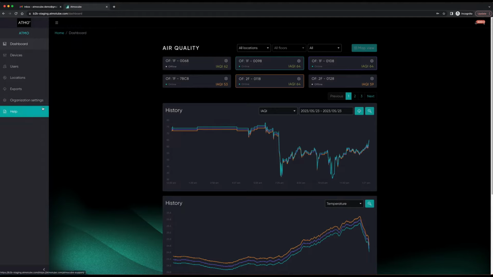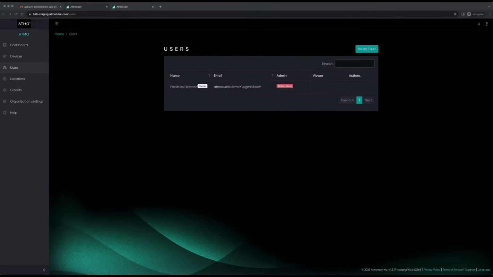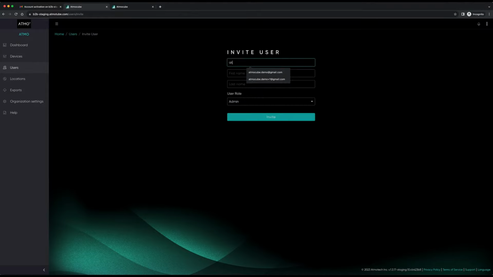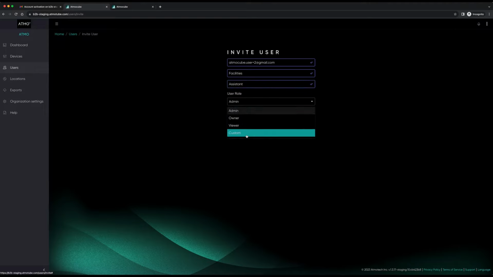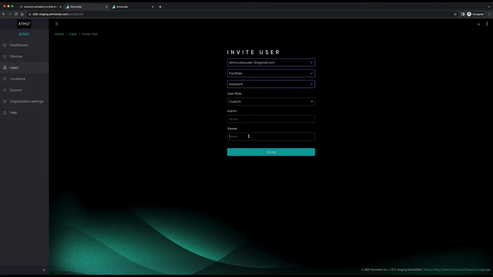To invite another user to your cloud account, head to the Users section and select Invite User from the drop-down menu. Enter their email, first and last names, and designate their user role. In this instance, we wish to give a viewer access to one specific location. To do that, we opt for Custom from the drop-down menu and input the location's name into the viewer field. Click Invite, and your new team member will receive a notification.